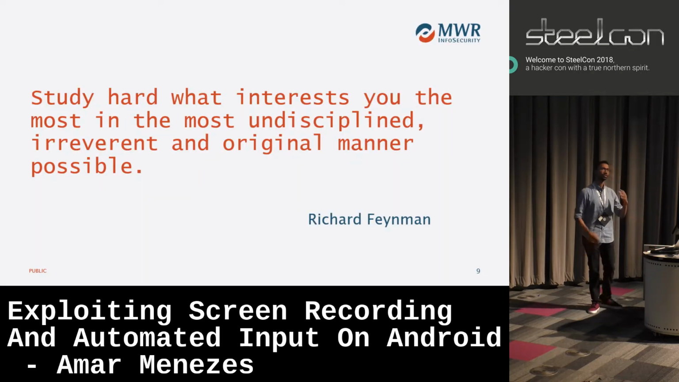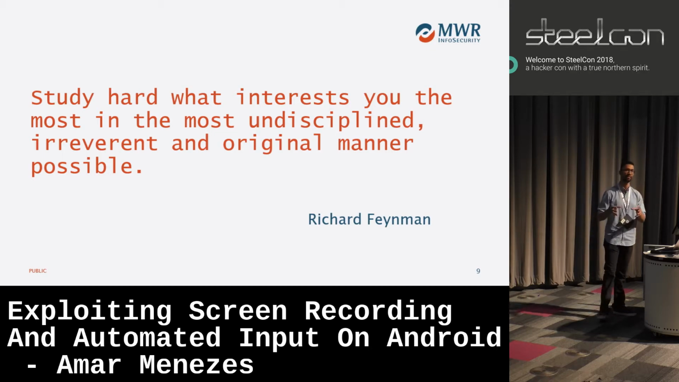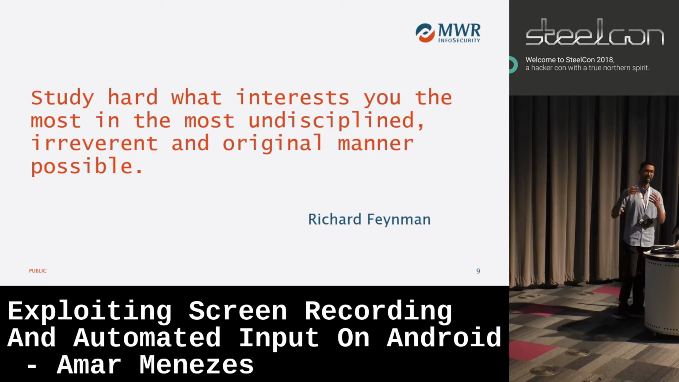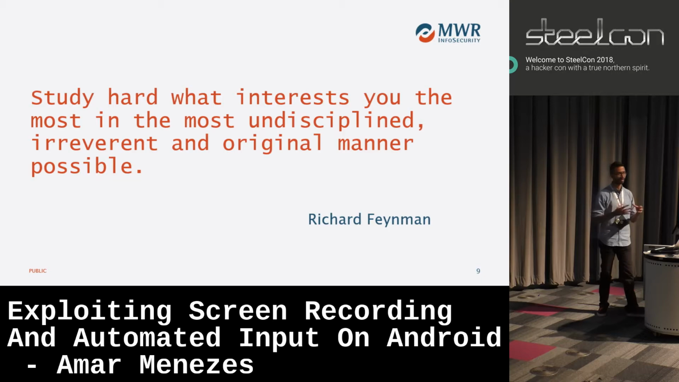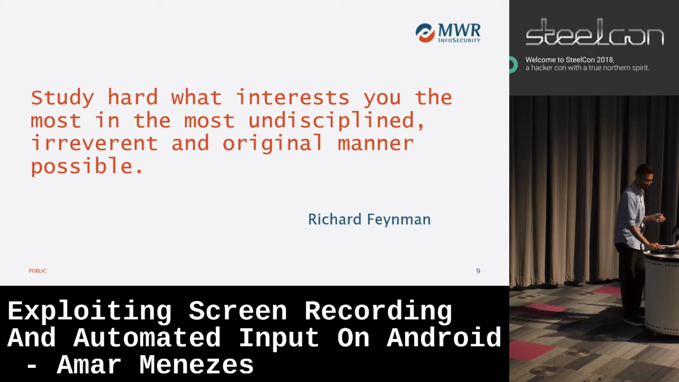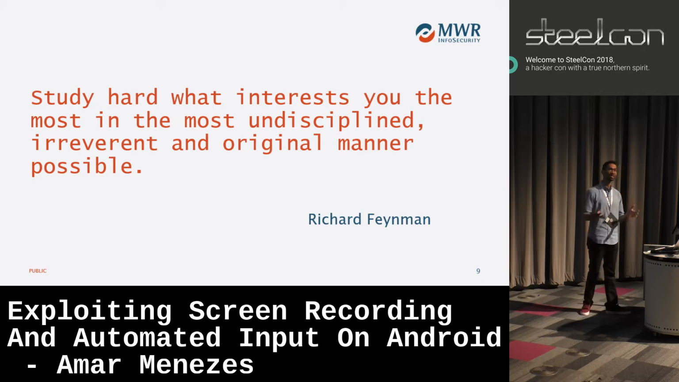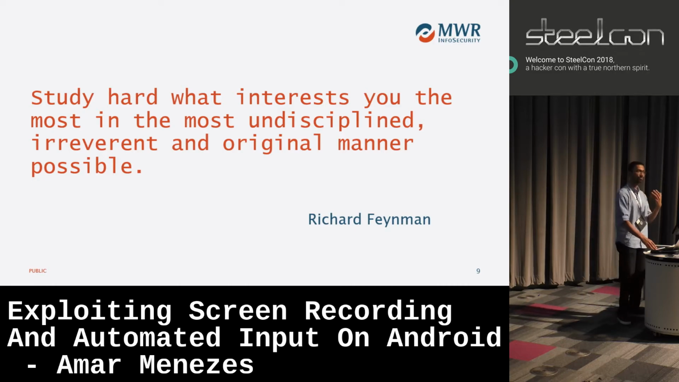So now that we've set some expectations that these are the constraints I'm going to work with, this is the objective that I have. I want to record the user screen and try to automate user input and chain them. Now let's look at each of those in turn and understand what is the attack surface. I'm not a professional bug hunter, so I use my own methodology to try to find bugs, and that's what I want to discuss with you in the coming slides.